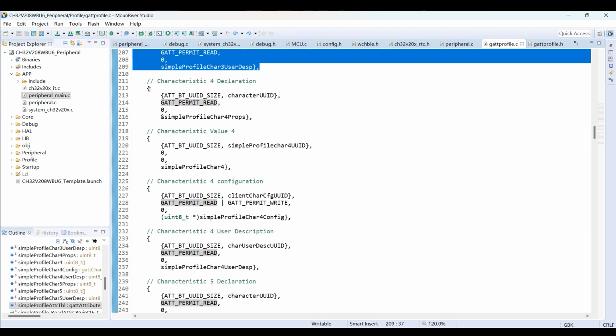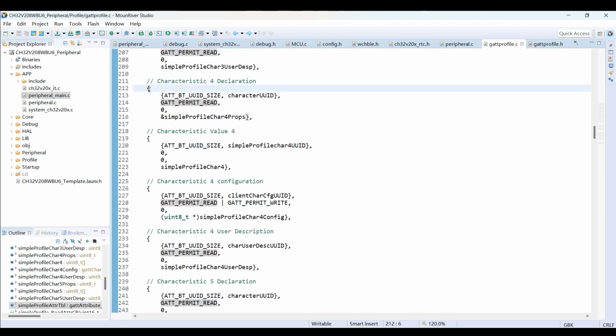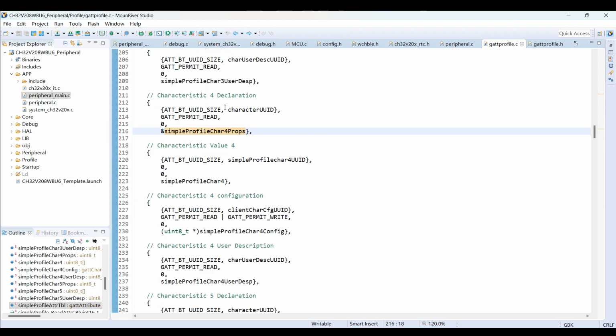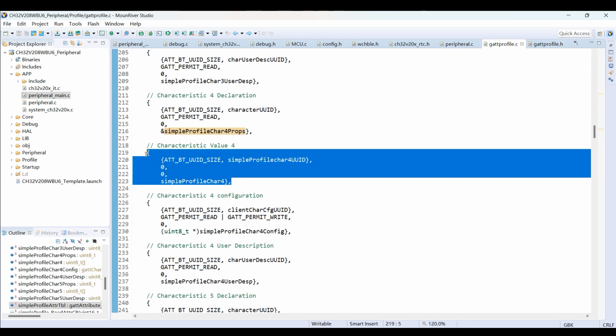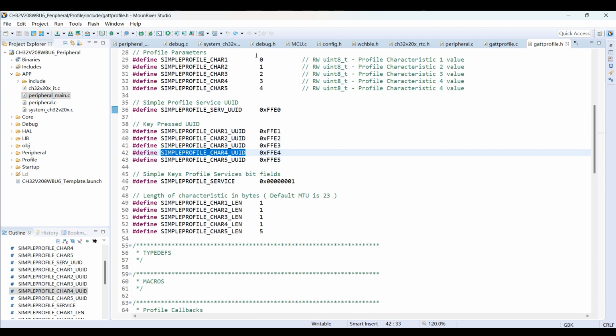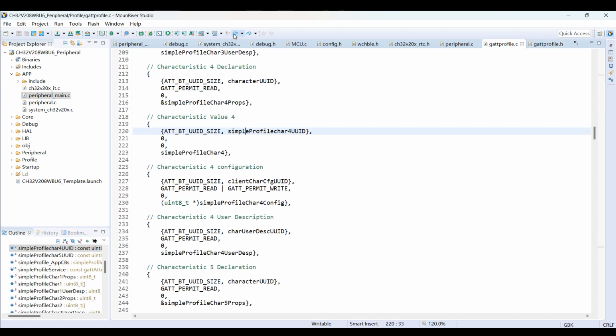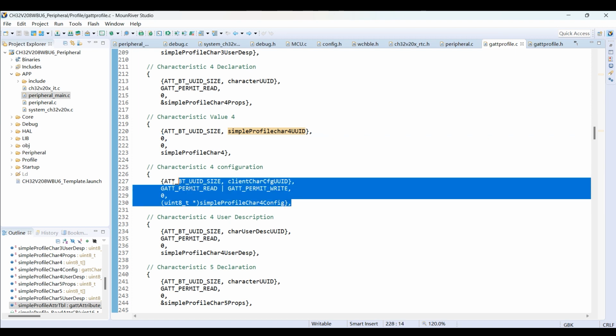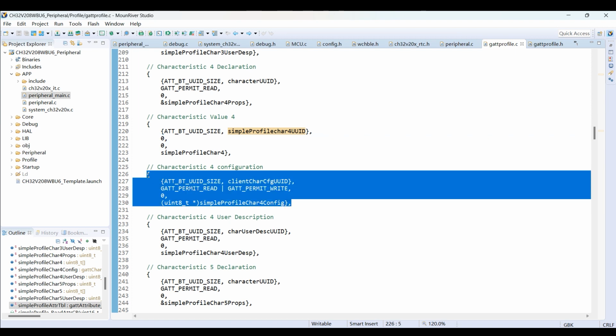Let's look at characteristic 4. In characteristic 4, the value contained in the characteristic declaration structure is written as the notify property. This is the characteristic value structure of characteristic 4, and the UID is 0xFFE4. No permissions. Because the value is sent by the peripheral, no permissions is required. There is one more structure here than other characteristics.